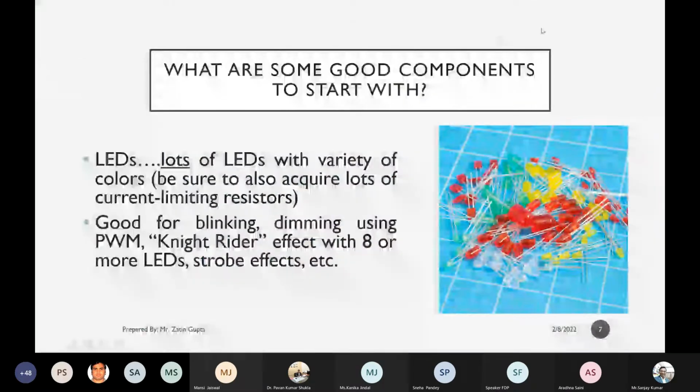Now, let's discuss a few components. First one is LED. I think most of you are already aware of the LED, light emitting diode. It's a very basic component to work with. With the use of LED, we can start with the blink program, with the pattern, with the strobe, and different lighting patterns as well. We'll discuss the LED program also in today's session.